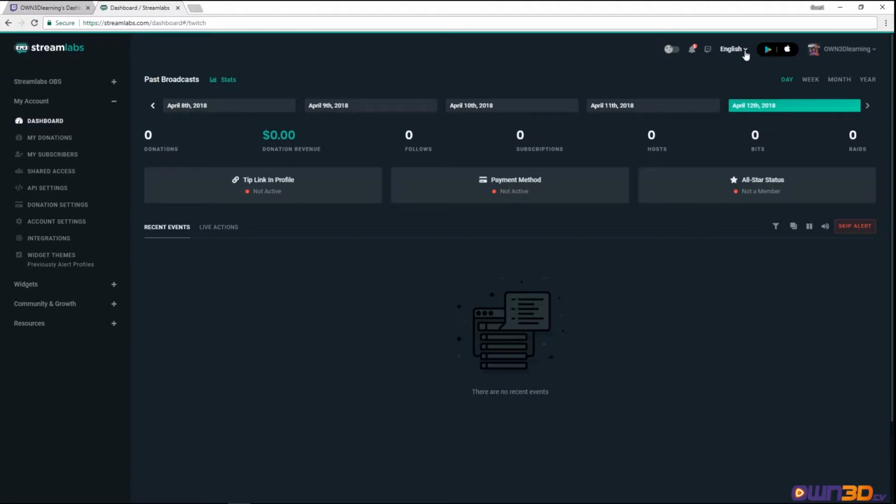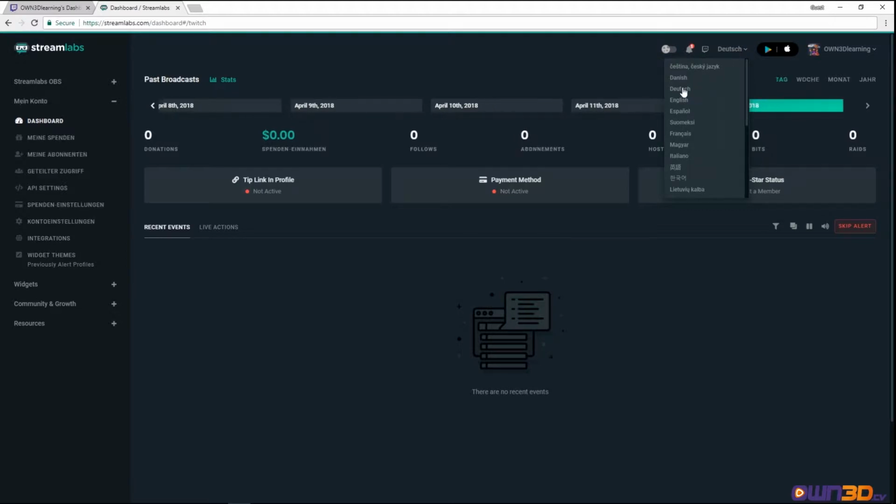If you don't want Streamlabs to be in English, you can change the language here, for example to German, and it switches to German over here. For this tutorial, we're gonna leave it in English though.